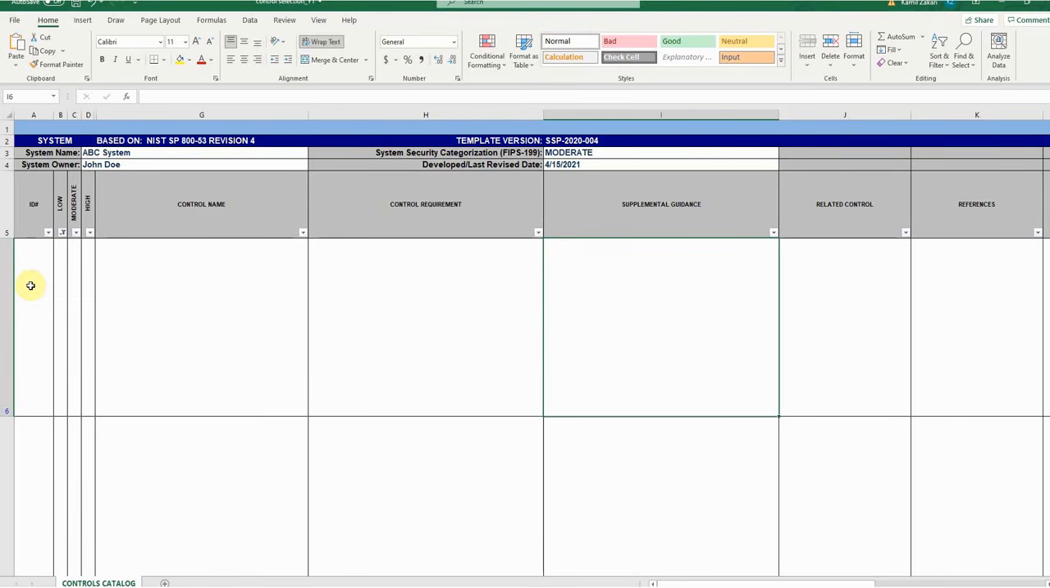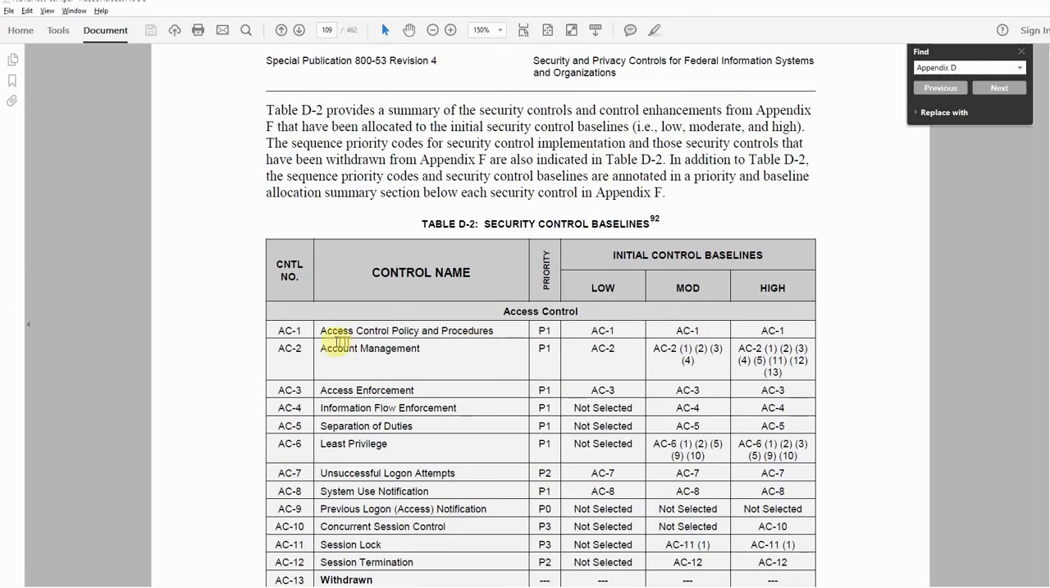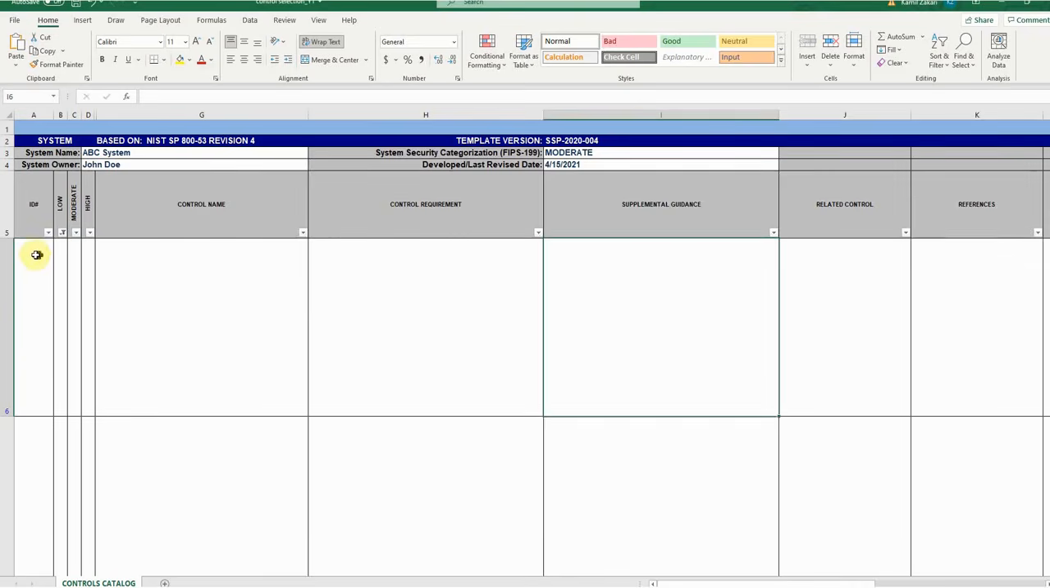All right, so now the first control that we're going to talk about here is AC-1. The control ID is AC-1. So we're going to put that here, which says ID AC-1. That's the first thing you do when you're doing this control selection. And then the impact level. Our system is actually a moderate system, so we're going to put an X in the moderate to represent that our system is a moderate system. And then moving on, the control name.